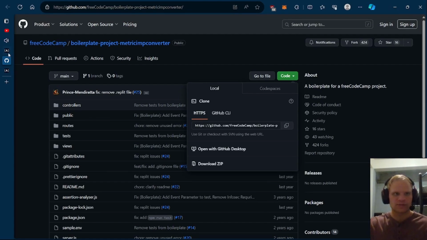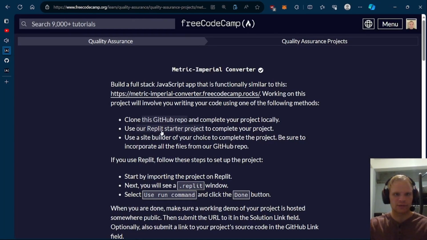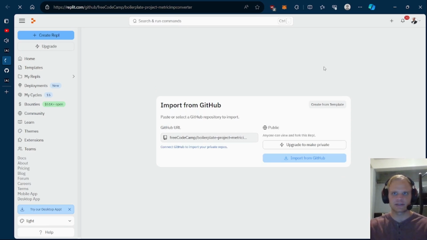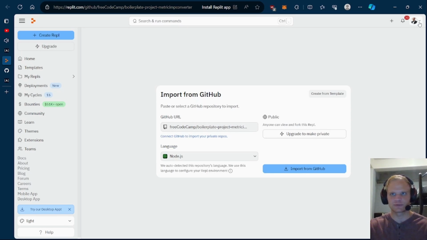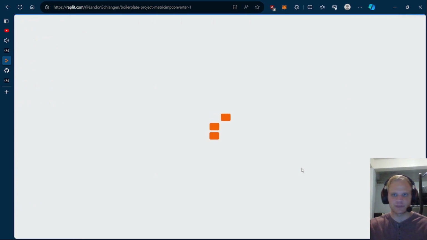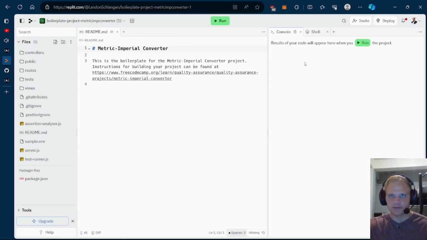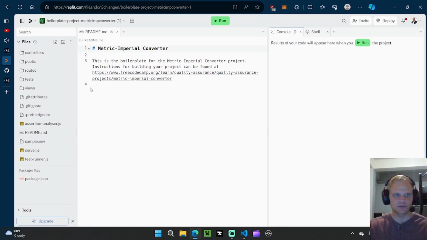In order to do it on REPL.it, we just click this link and then it will import the project for us. If you don't have an account, make it. If you are signed out, make sure to sign in as well. And then just import from GitHub. So look, we can configure the run command. npm run start is perfect. Okay, cool. And then basically to run it, you just hit run. And then it shows a web view as well. But this is basically the same thing as what we have in VS Code.